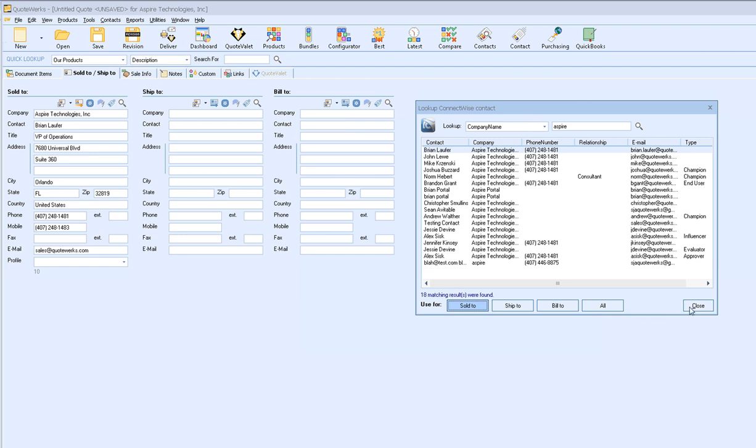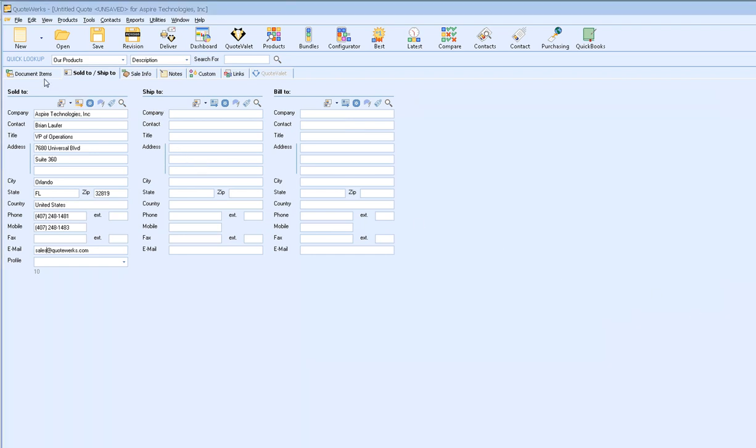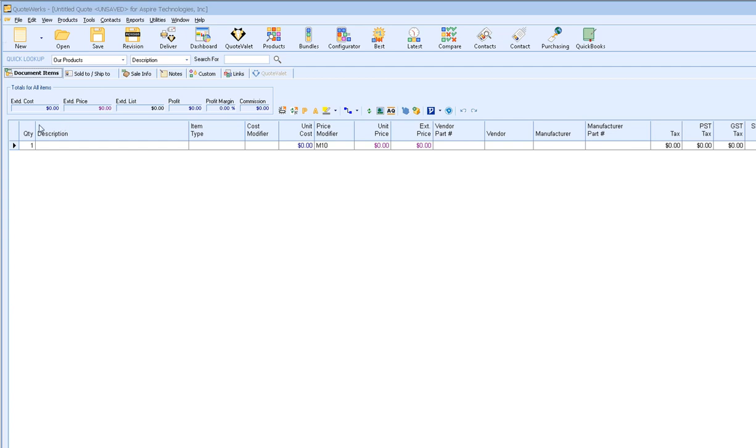QuoteWerks will allow you to start with a blank document like I have. So if we click on our Document Items tab, this will bring us back to our blank document that we started with. Next, I'm going to add what we call section headers. Section headers allow me to segment and organize my document visually as a sales rep to make it easier to build my document. Additionally, this will make it easier on the customer to understand what is being quoted to them.